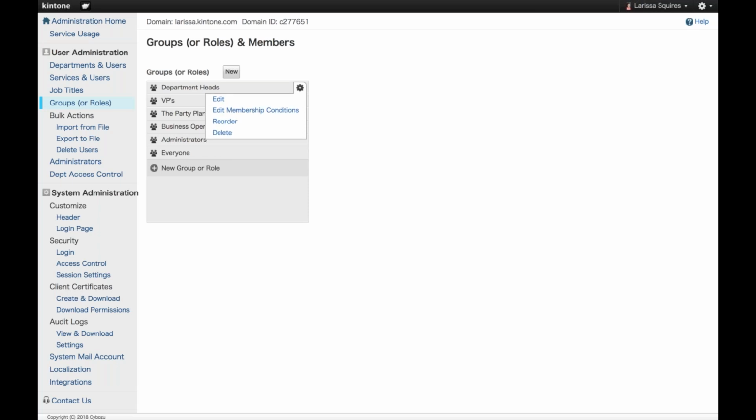You can change the group members, you can reorder, or you can delete. When you roll over the gear wheel for a dynamic group, you can edit, which allows you to change the name, group code, or description, but you can't change it to static. Edit membership conditions. This is where you'll set up the conditions that need to be met in order to be in the group. You can reorder and delete.